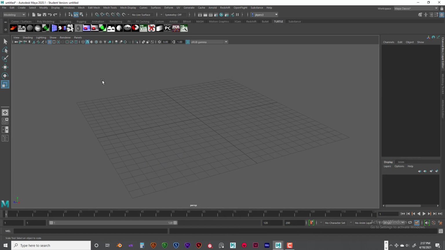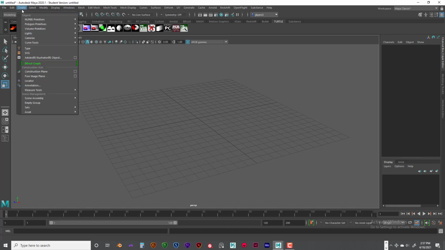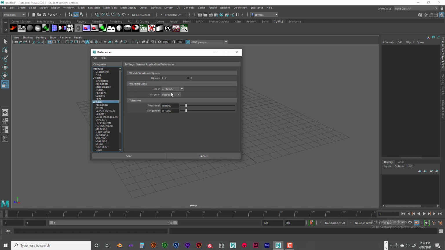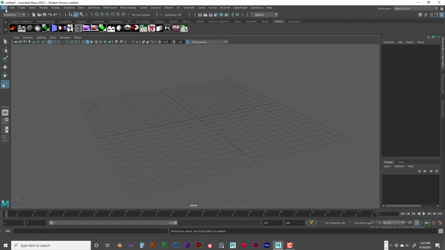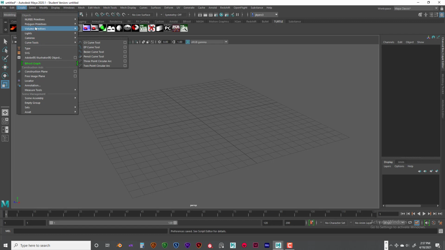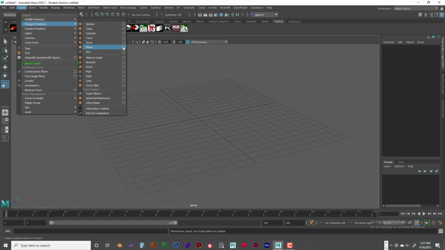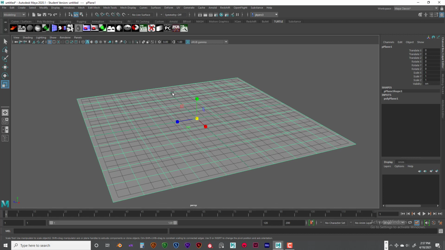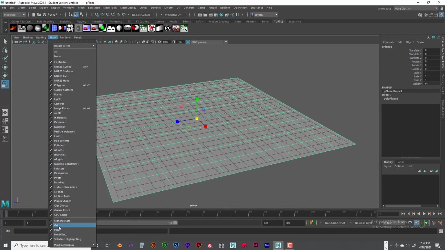So the requirement is that we create a 25 by 25. Now I'm in centimeters. I know we've been working in feet, but let's make sure we're at centimeters for this particular assignment. I'm going to go to Create, Polygon Primitives, Plane, go into the option box, and we're going to do 25 by 25 so we can meet the requirements, and 10 by 10 subdivisions is fine, and click on Create. We no longer need to see the grid, so go to Show and turn off the grid.